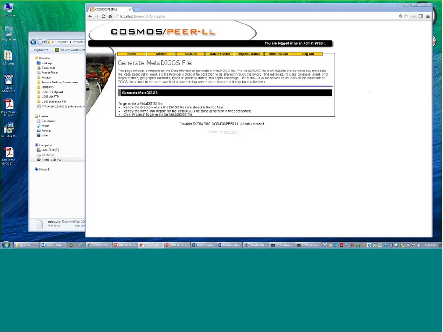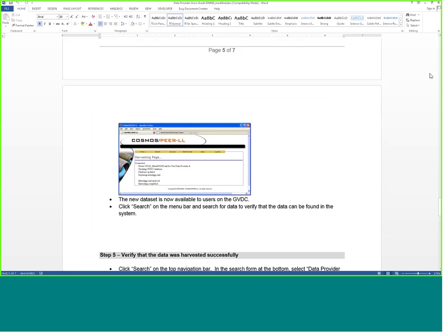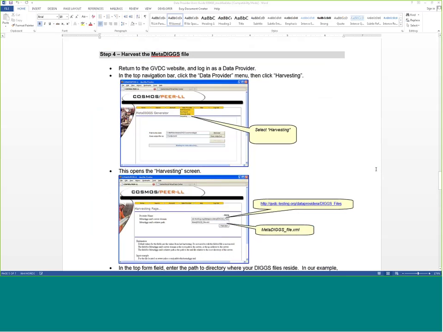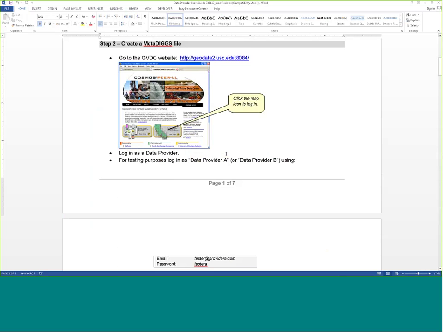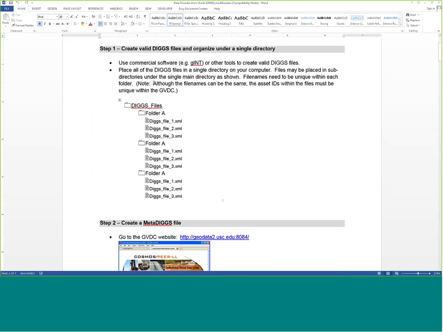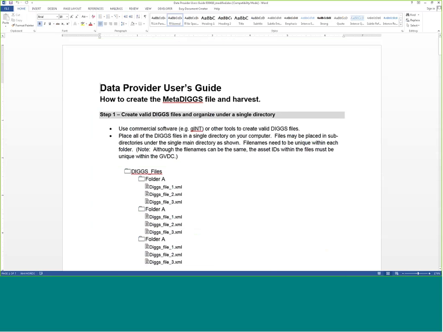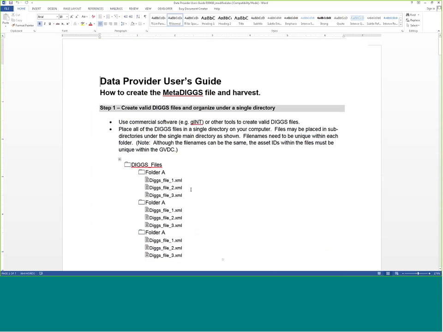It's not working in here, and I didn't have time to figure out why it wasn't working. But I'm going to pull up, let me switch screens here, we actually had a sample document. It was a set of instructions to data providers on what it takes to organize your files. A user's guide, how to create metadigs file and do the harvesting.